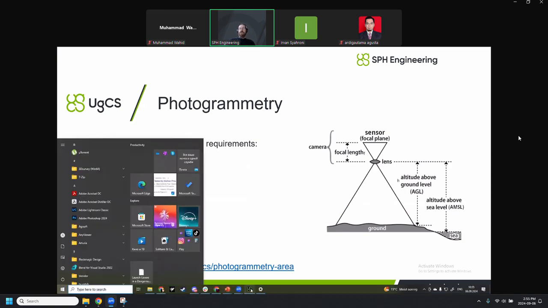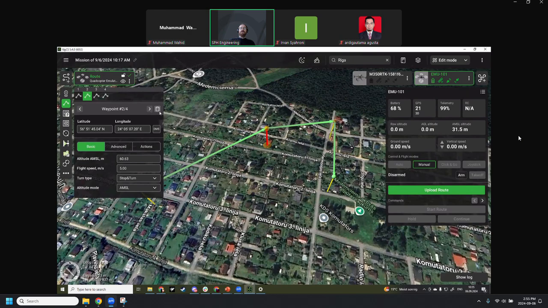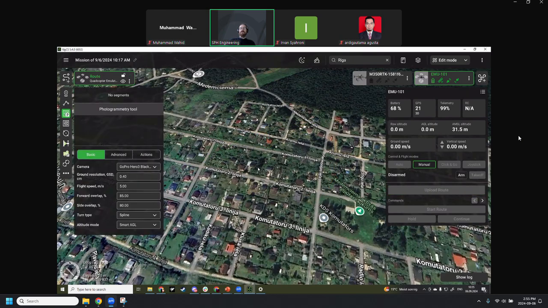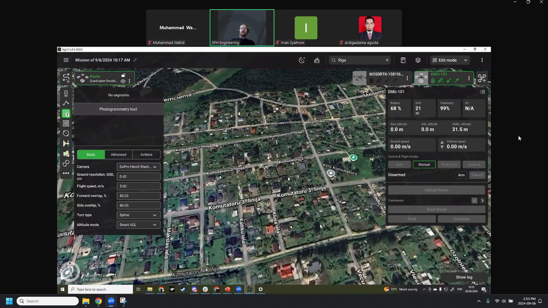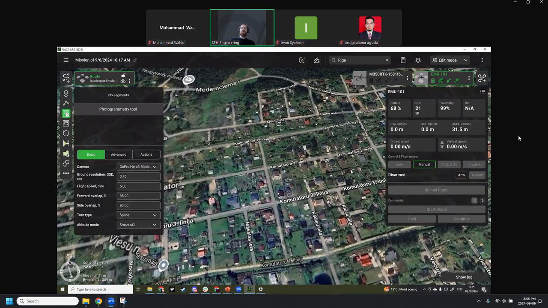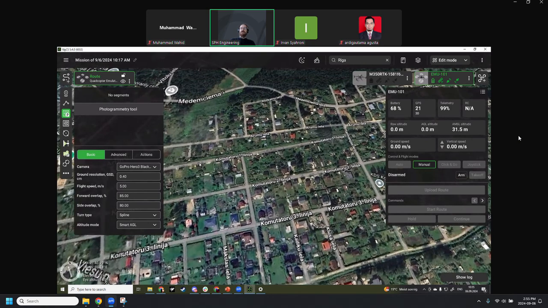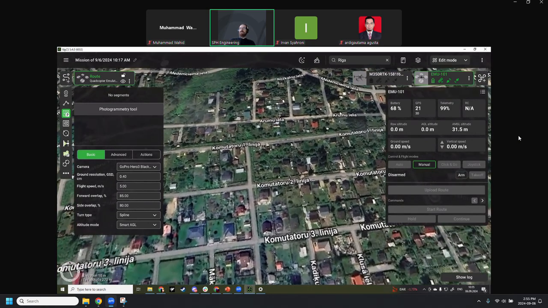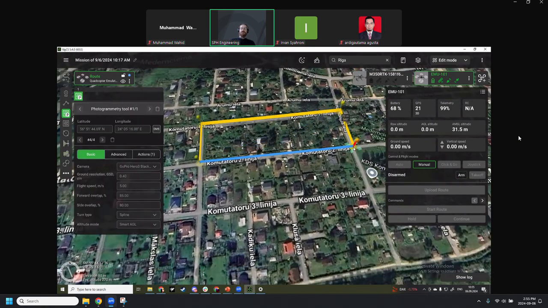Next is the photogrammetry tool. This is an area type tool. So instead of creating individual waypoints, we create a region in which waypoints are generated according to the parameters set here.